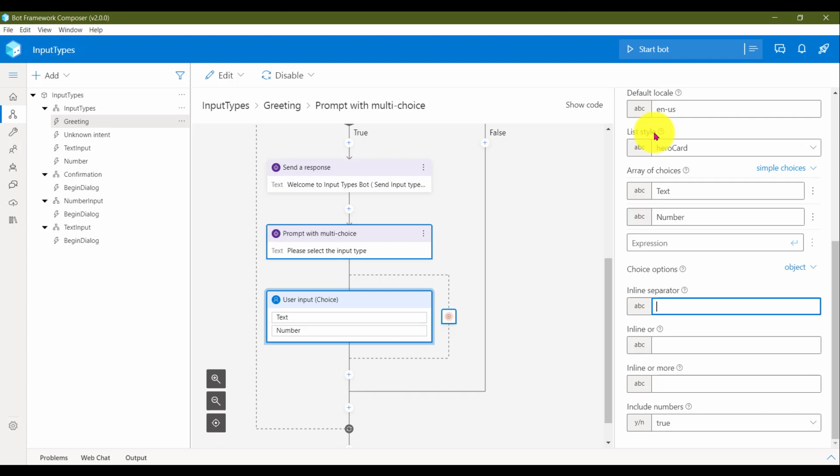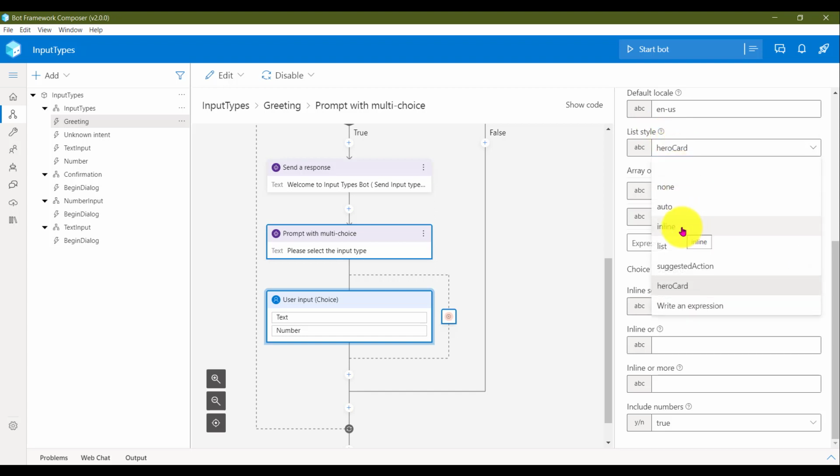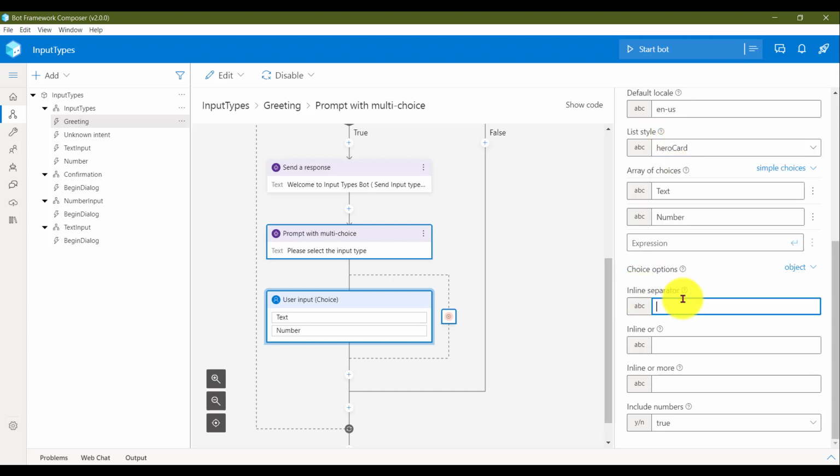That is based on your list style only. If you choose a hero card, then it won't display this inline separator. If you select inline, then whatever special character you enter here comes into the picture. Otherwise, it won't come. This inline separator is inserted between the choices where there are only two choices. If there are only two choices, you can give the option here, inline or more, something like that. And numbers.